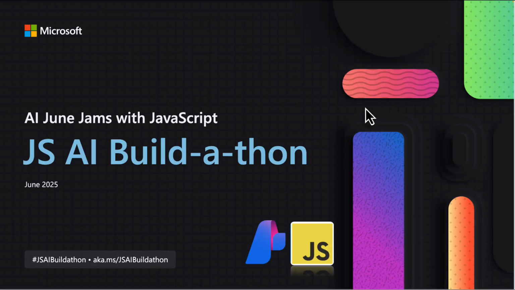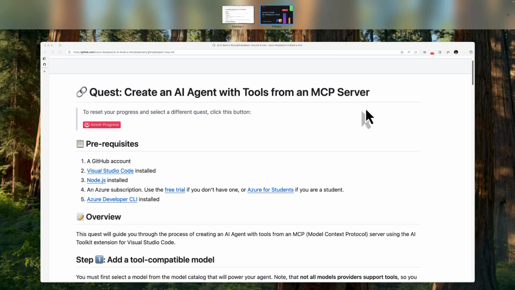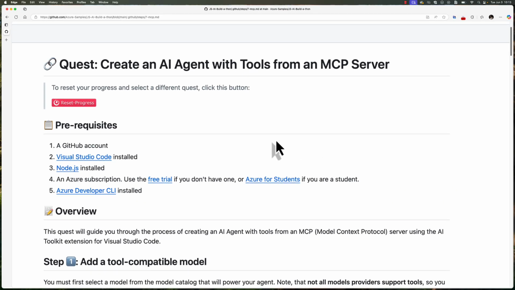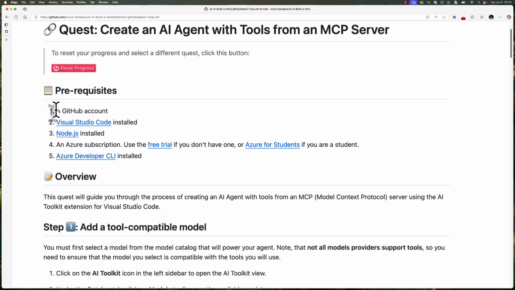In this quest, you will be working on MCP servers, and the idea is to be able to add tools to your agentic application. How do you do this? First of all, you need some prerequisites: a GitHub account, Visual Studio Code installed, as well as Node.js. You will also need an Azure subscription because you're using models from Azure. And lastly, you will need the Azure Developer CLI.